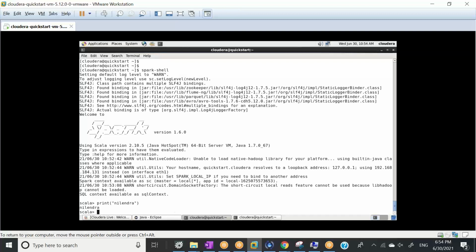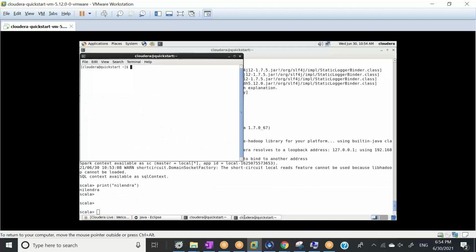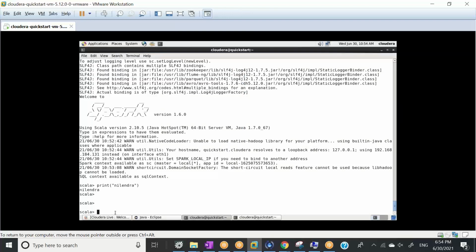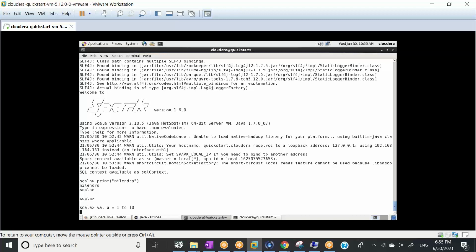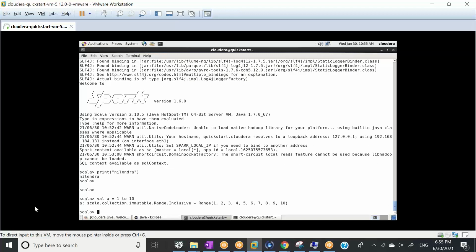Okay, so let me tell you in this way. Let's say if I'm creating something, val a = 1 to 10. Okay, so what it did is it created a value for me from 1 to 10, but this value is just, as you can see here, a collection of range, right?